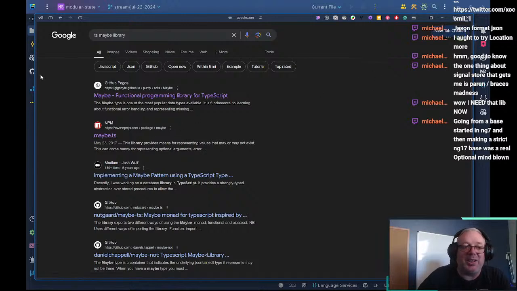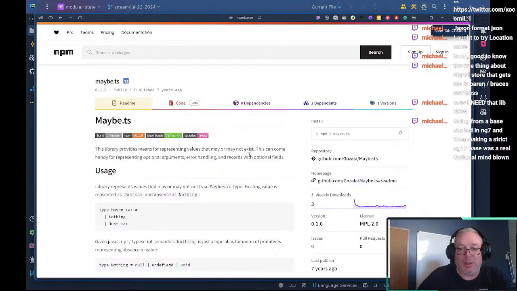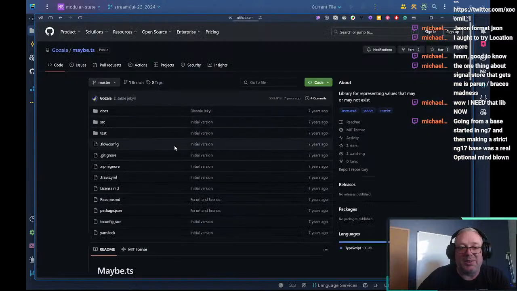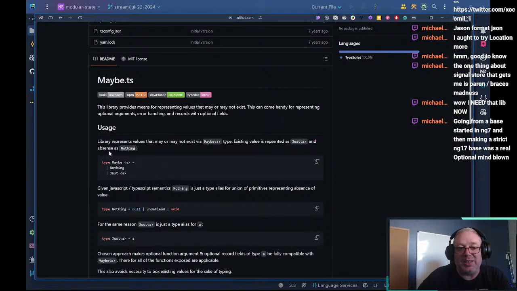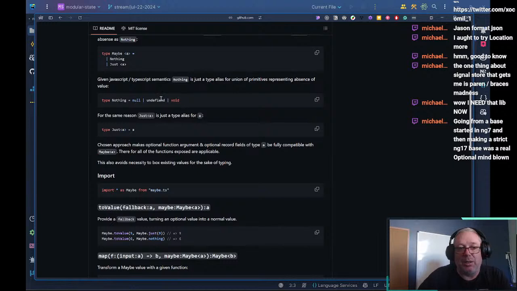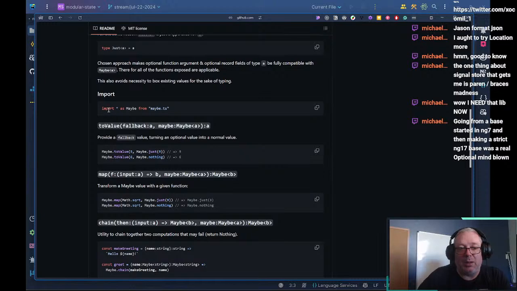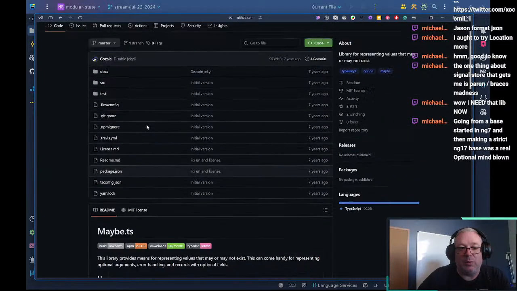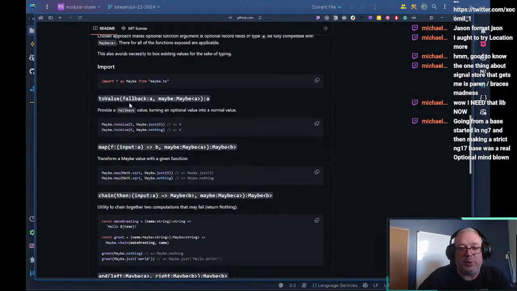Maybe.ts is what I'm looking for. So let's go take a look at the site. Maybe.ts gives us maybe, which is either a nothing or a just something. Was null undefined. For the same reason, just a is just a type alias for a. Chosen approach. Oh, they want me to import star as maybe.